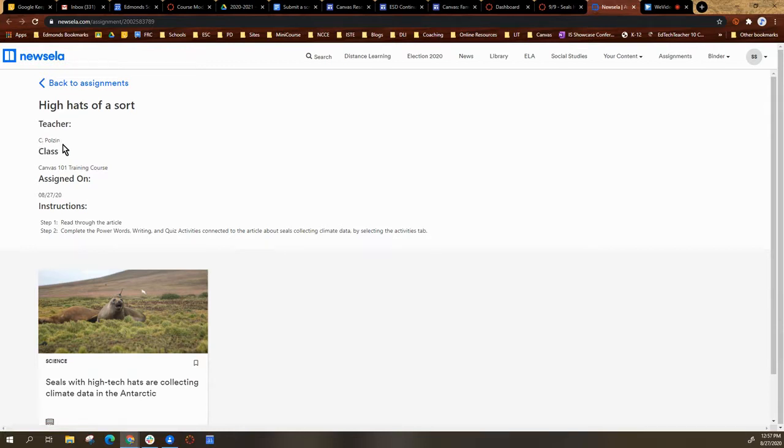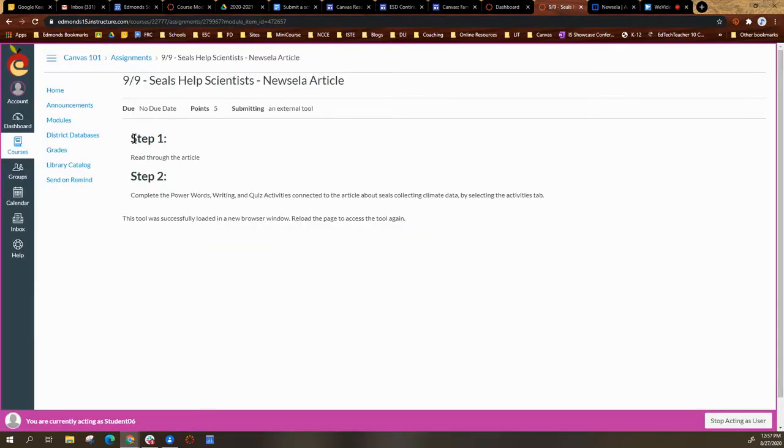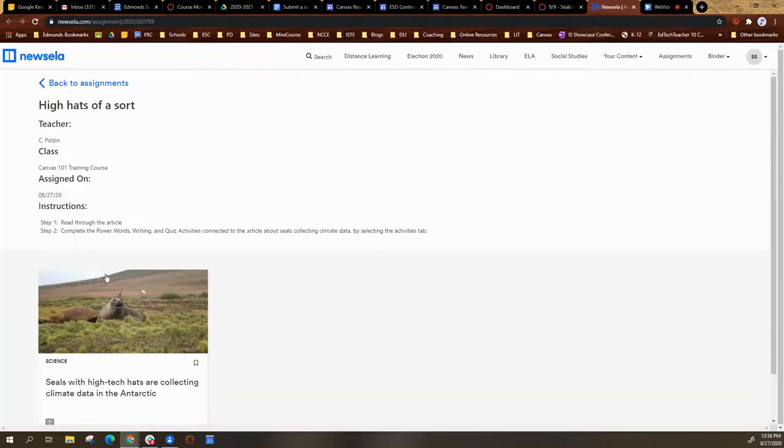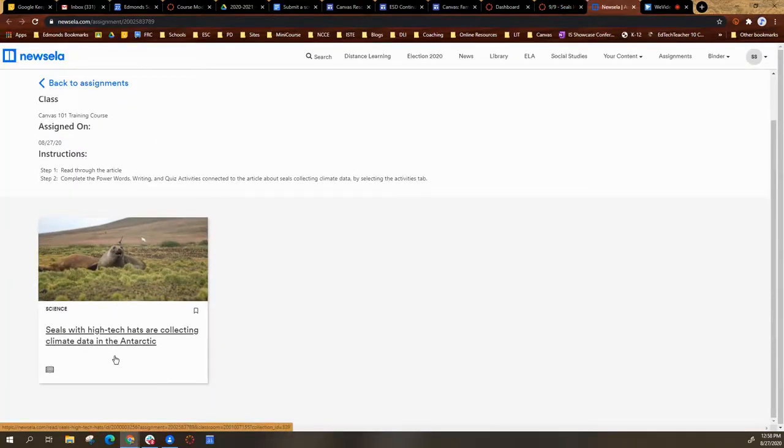So within here, it tells me the teacher, it tells me the class, what date it was assigned, and the instructions. Now, if the teacher included instructions within Newsela, they will show here. Otherwise, the instructions will show back on the Canvas page. So for this, I am going to then want to open the assignment. I am going to select Seals with High-Tech Hats, the assignment or article title.